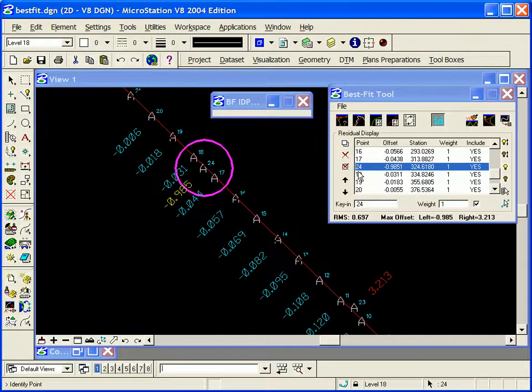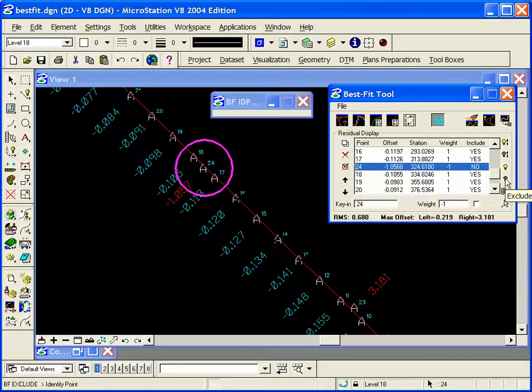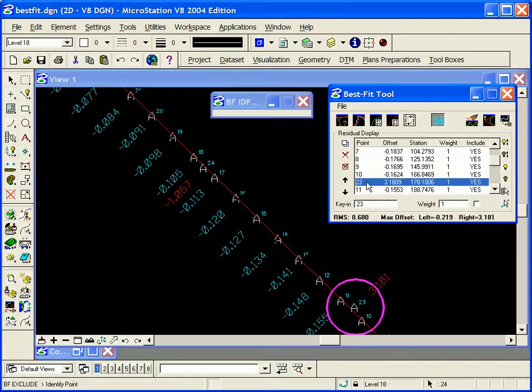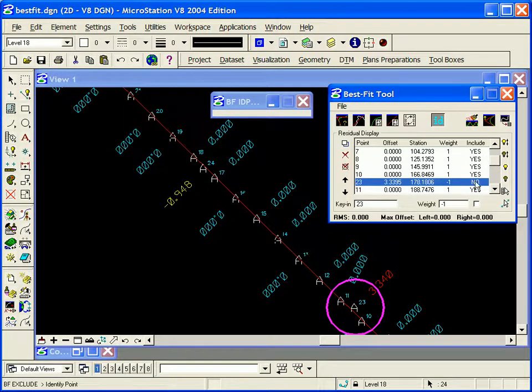We can exclude points from the list by clicking on the dim light bulb. Notice it says no. Or by double clicking on the point also. Notice it says no also. Points, in this case, point 23 and 24 will not be part of the best fit alignment.